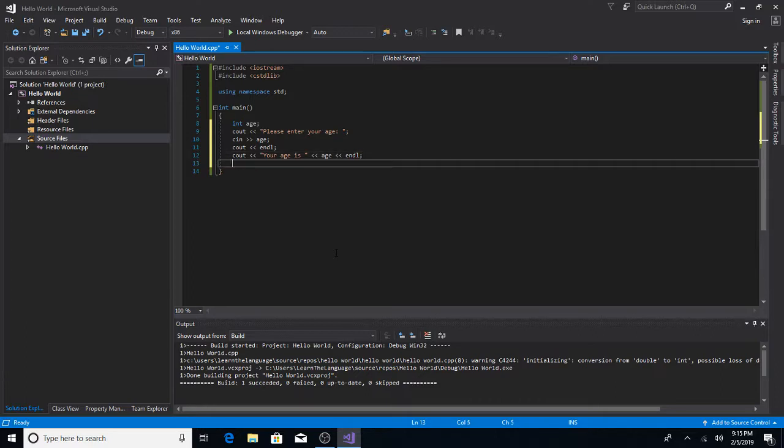Then after that, we want to be able to read what's going on. So system pause, if you remember how to do that. Semicolon, and then make sure you put your return 0.